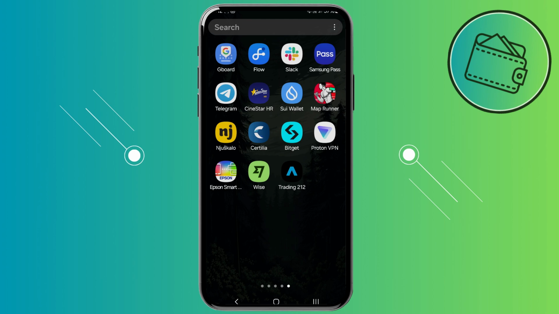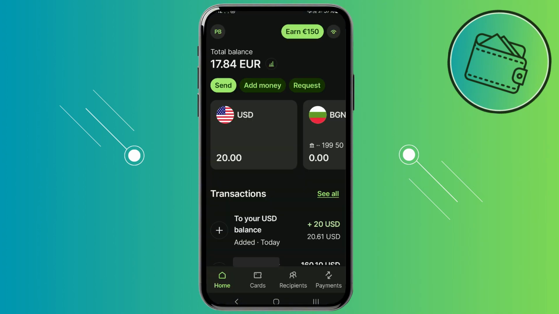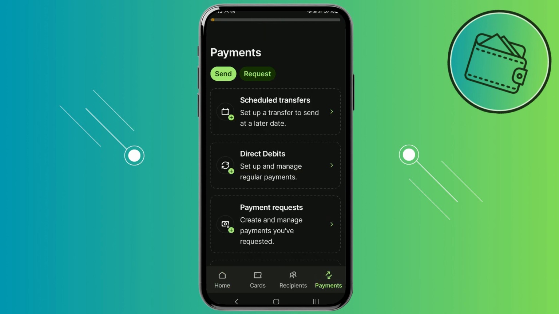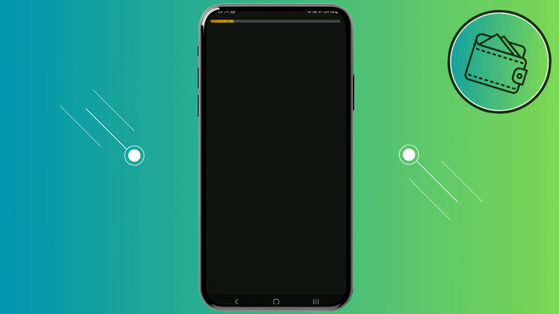So let's go ahead and take a look at how you would transfer some money from EU to India with Wise. So once you open up your Wise app, you don't have to put any money into Wise because we can actually use our bank account or our debit card. So to make a payment to an Indian bank account or an Indian user that uses Wise, we would need to go to the payment section right here. From the payment section, go ahead and select the send option right here.